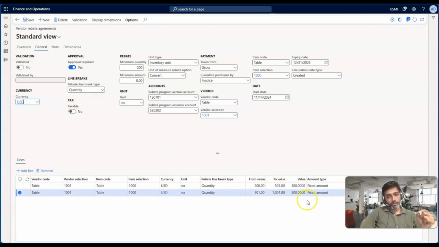And the next thing is regarding tax. For the rebate value, whether it is $100 or $200, if you want to calculate the tax, then make sure that you assign the tax code and then enable this taxable option radio button. Otherwise the tax will not be calculated.